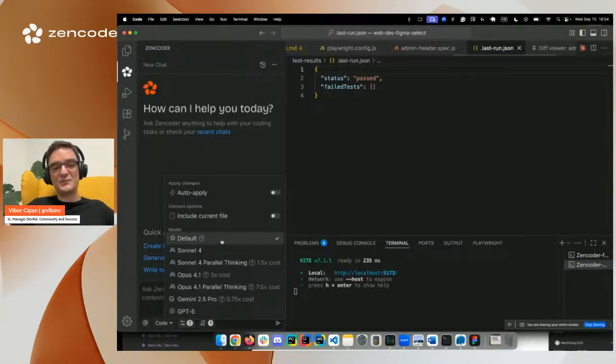You can always go with the default model. That's our model in the background. But for more predictability, or if you want to stick with some of the models that you know of, then you can always override this and select it.